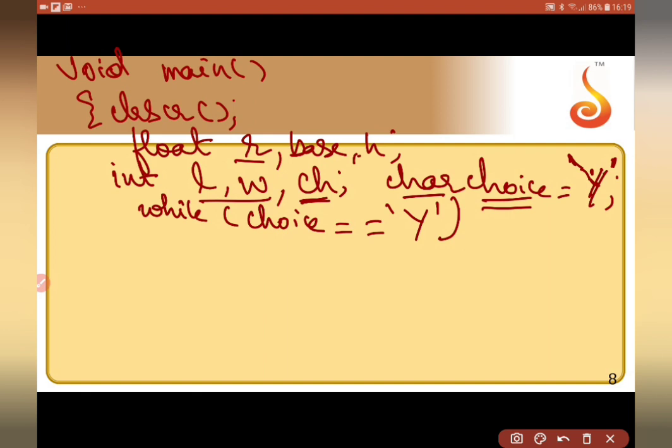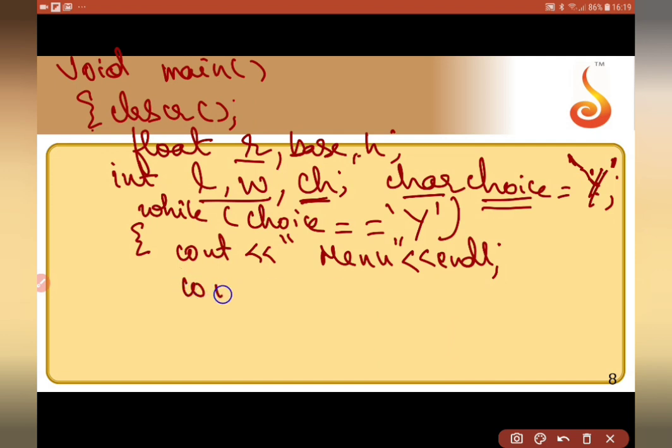So choice double equal to Y, that is, it is true. Here also make sure the case matches, otherwise the while will not get executed even once. Fine. I will start with my while loop. Main starts here. Okay. Cout, I will say menu, endl. So it will print menu.